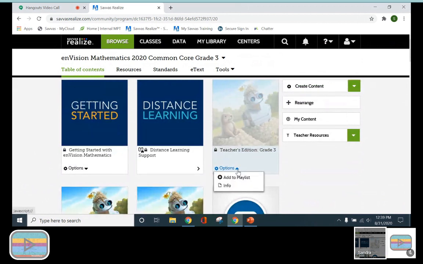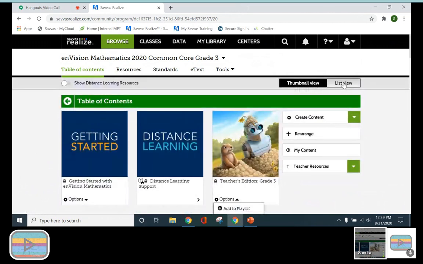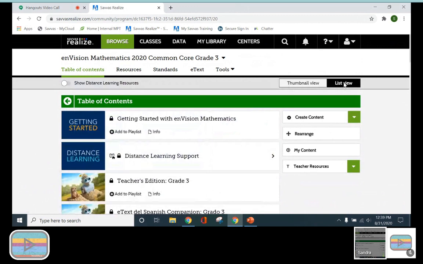Okay. This is already kind of freaking me out a little bit. So I'm just going to go right back to list view because I'm very type A. I need to see everything in a list. So again, just using Envision as the example, everything for Envision will live on a couple of pages in Realize.